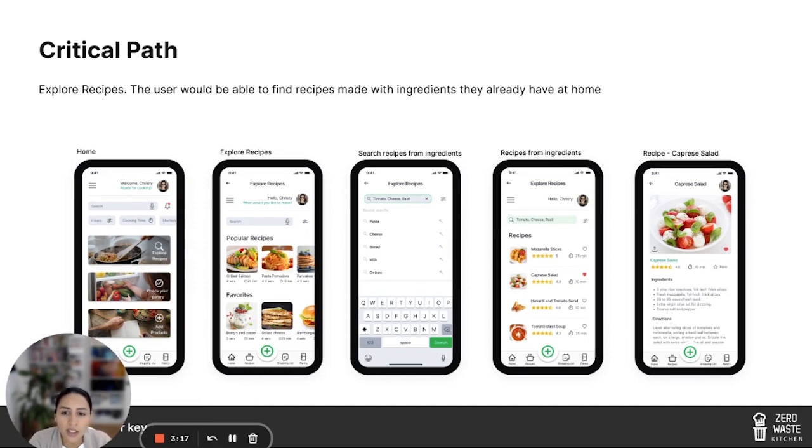In the case of the user test for the prototype, I made the user look for a Caprese salad recipe from ingredients they already have at home. So in this case, if you wanted to search for ingredients, you can click on the search bar, type the ingredients, and then click on search. Then a list of recipes that use the ingredients that you looked for will show up, and you can pick your favorite. In this case, the Caprese salad. And that will be it.